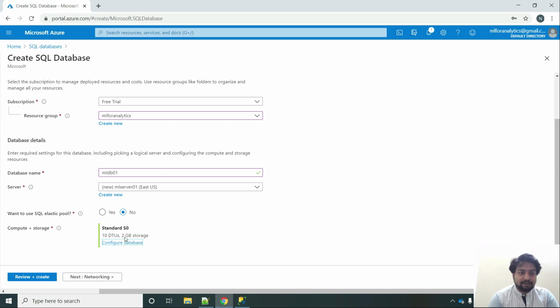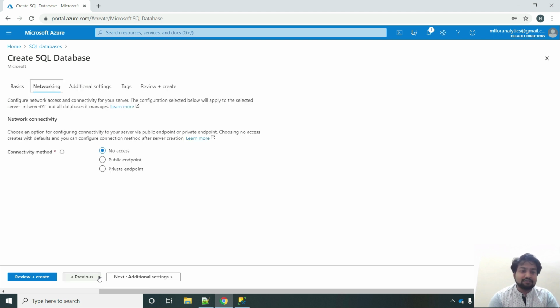So here is our compute plus storage amount, 10 DTUs, 2 GB storage, and you can always change them after creating the database as well. So it is not an issue. As per your requirement, just update the things afterwards.